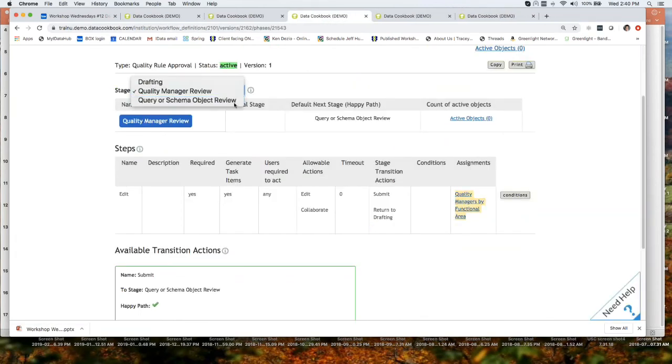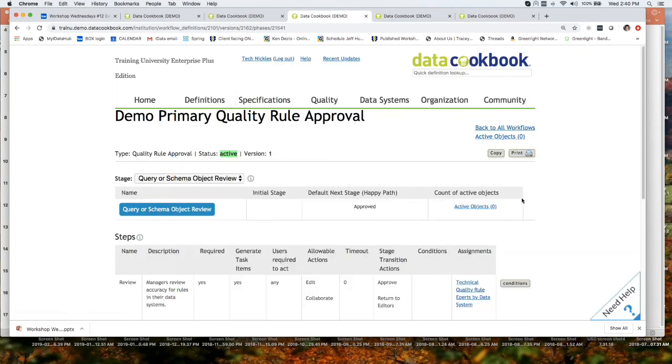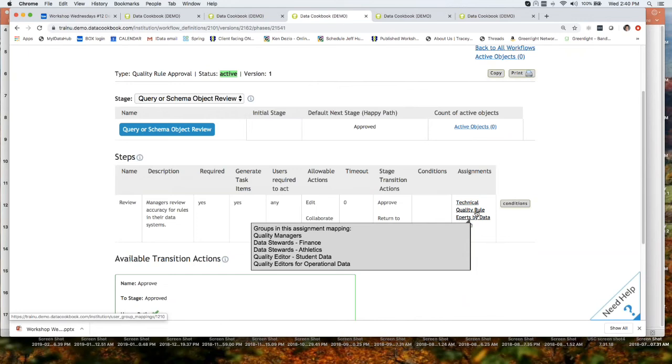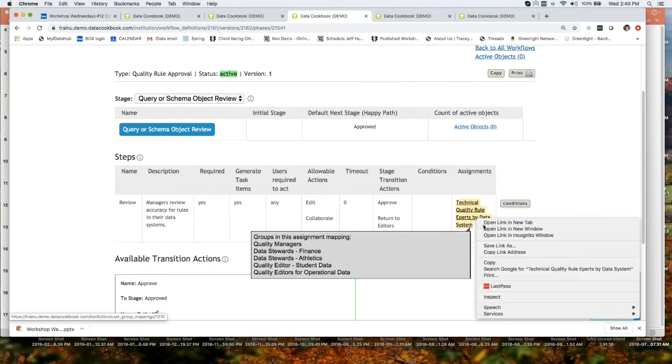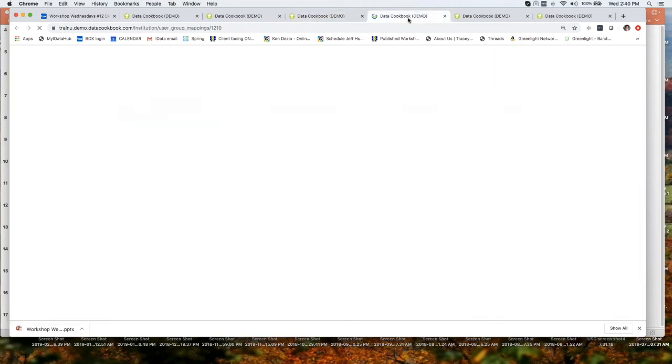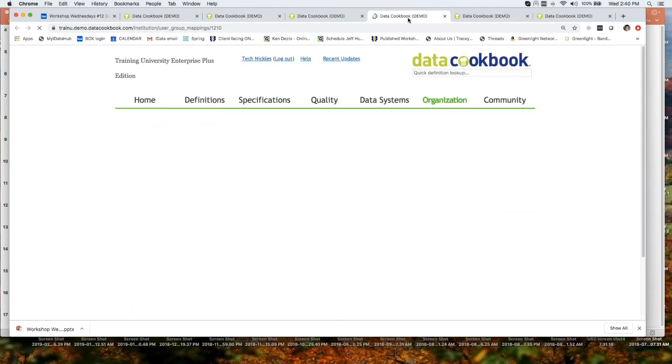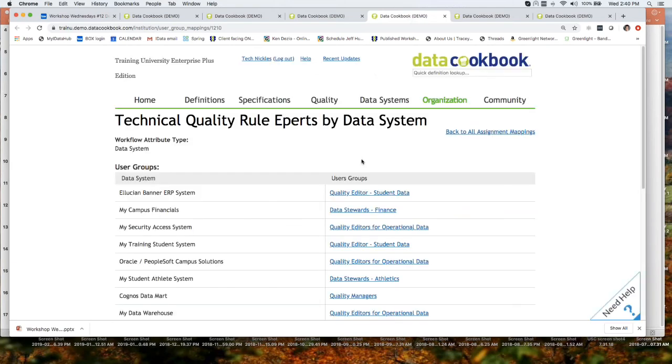And then the next stage, interestingly, is also an assignment mapping, but it's technical quality experts by data system. So Tech Nichols got that rule assigned to him because he is a quality editor for Banner. So Tech is in this users group. That's why he got the tap to work on that particular rule.